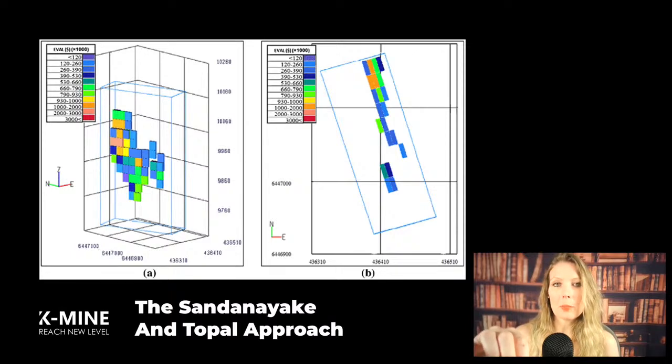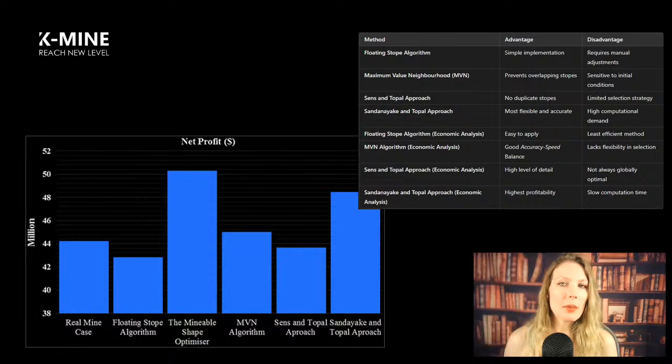The main advantage of this method is that it generates unique non-overlapping stopes while considering both economic and geotechnical parameters. Unlike other algorithms, it allows for variable stope sizes and considers the presence of barrier pillars and levels. However, this method requires significant computational resources, especially for large-scale deposits, which may limit its applicability in mines with vast data sets. So each of these methods I mentioned has its own advantages and disadvantages.